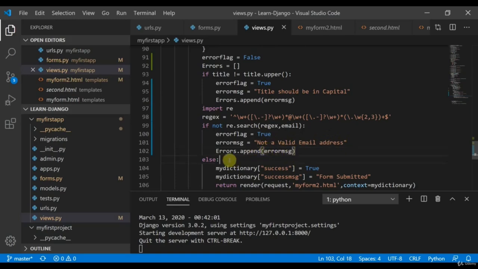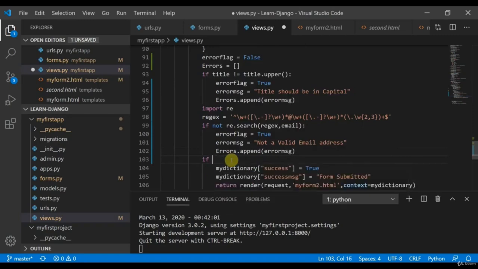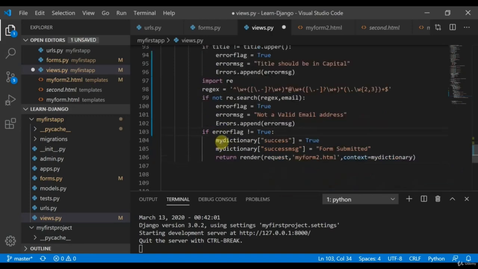Okay, the next condition would be: if error flag is not equal to true. So this is the third if condition, but all this if-else condition depends on your logic part, how you can make them.